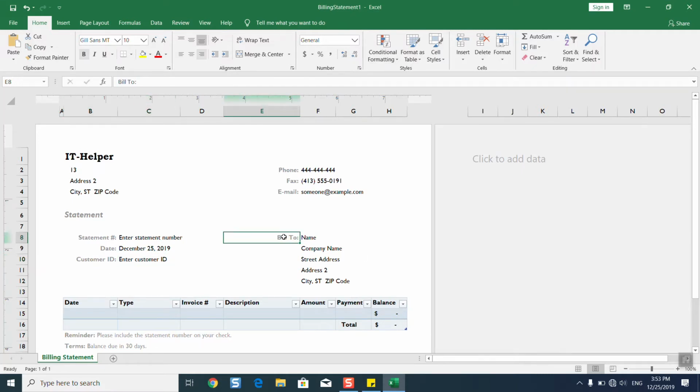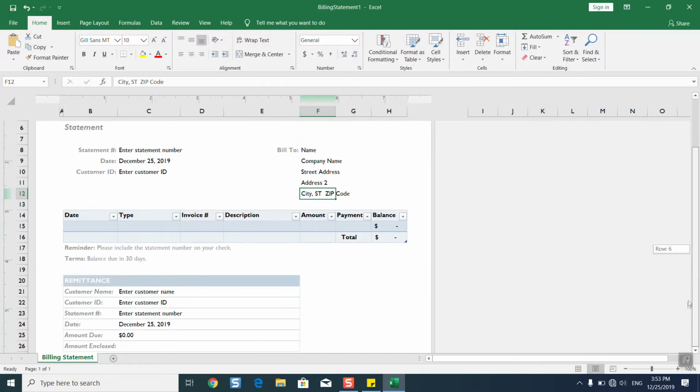And in the bill to, you will need to put the name of your customer, his company's name, the street address, the second line of the address, and city plus state code. In the item section below, you can always add the date, the type, the invoice number, description, the amount, and the payment and the balance. You can always edit as you need.